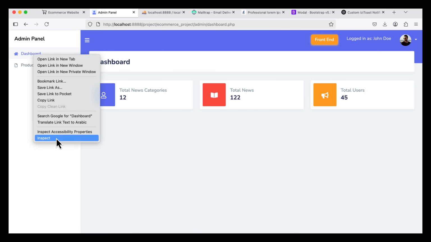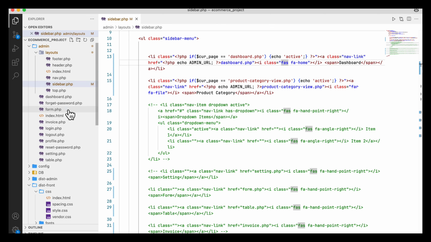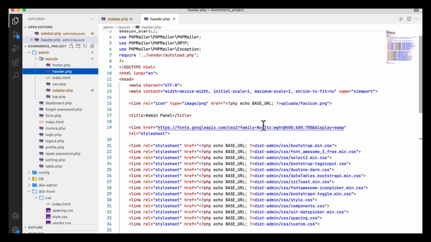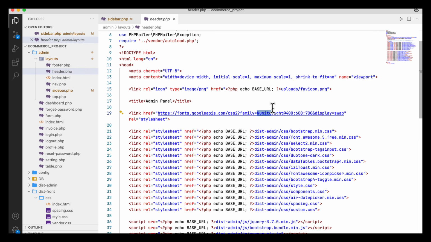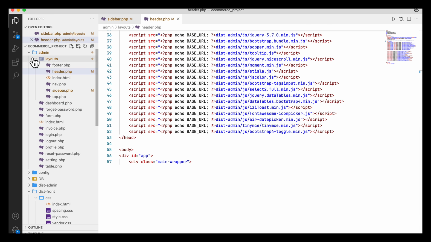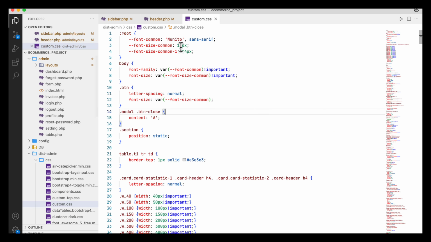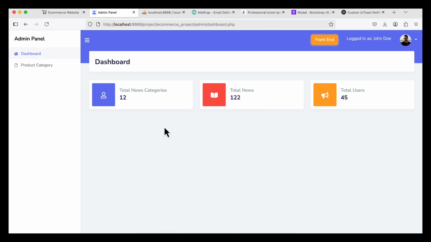And I can make improvements to the backend here. For example, the font. The admin font, actually I do not like this one. So what I can do is, in the header.php, the font was called here, and the Nunito font was used here. So I am going to use Open Sans. So it is okay. And now in the CSS, dist admin CSS, I am going to open custom, and all the Nunito fonts I should replace with Open Sans. So I hope it should work better. Yes, it looks better now.